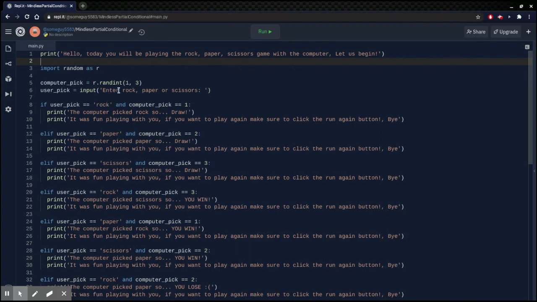So it's going to do if it equals rock, and, which means combining this also, computer pick is equal to 1. So 1 is rock, and then 2 is paper, and then 3 is scissors. So if this happened, we're going to turn number 1 into rock, so it's going to print the computer picked rock, so it's a draw because the user also picked rock.